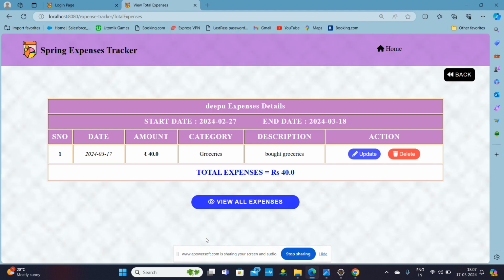Calculation in progress. So between February 27 and March 18, the user spent 40 rupees only. So this is how the total expenses page will work.